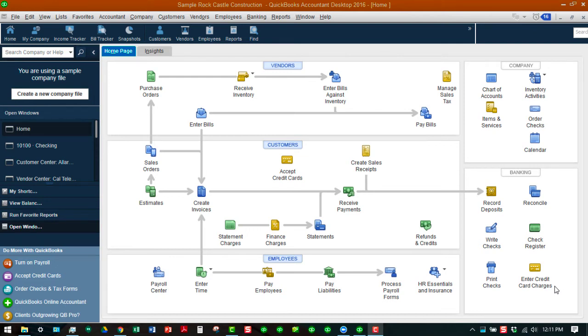Okay, well, we're back in our sample rock castle construction file, and we are going to be working with making deposits using the undeposited funds account. A little bit about undeposited funds. It is a standard workflow process. Think of it as a file drawer where you put all your cash and checks and that sort of thing before you take it to the bank.